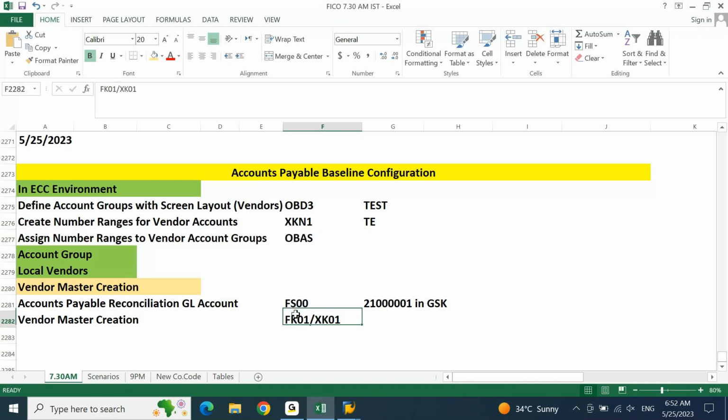After this, it's all about your transaction posting. You will be posting vendor invoice, you will be posting vendor credit memo, you will be posting vendor payment and down payment. So this is a straightforward way to run the basic accounts payable scenario. But from the config point of view, is it simple or anything complex?